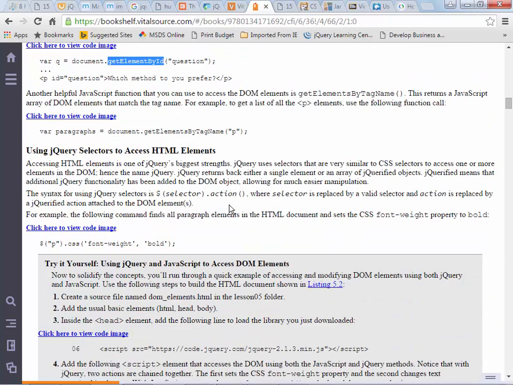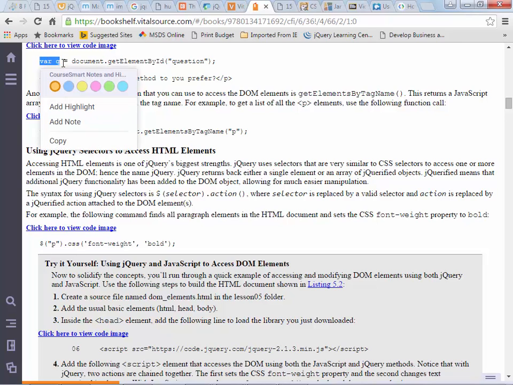Get element by ID. Anything that you put on a web page that's got its own ID on it, you can now grab with get element by ID. And most people do it like this. They use the get element by ID, they throw it into a variable, and then they manipulate the variable.